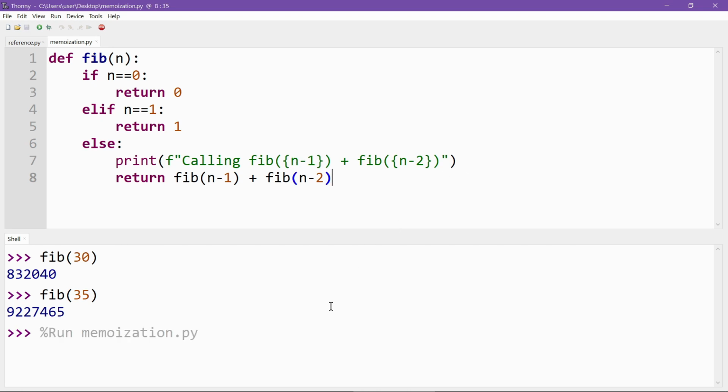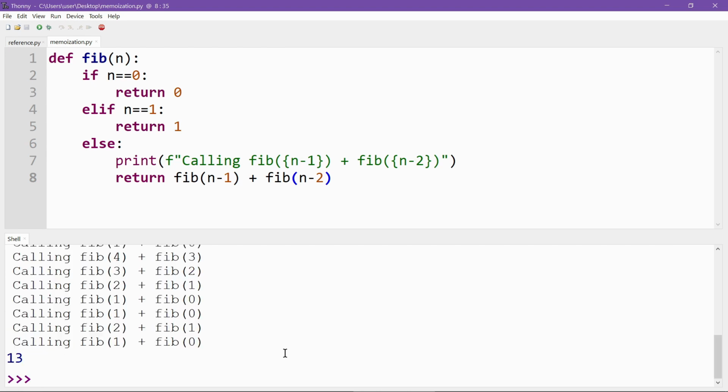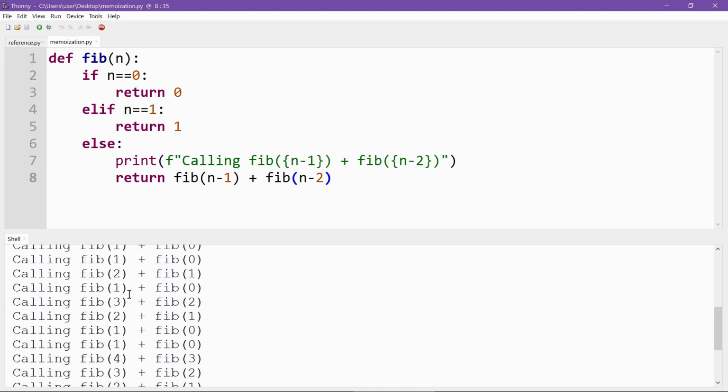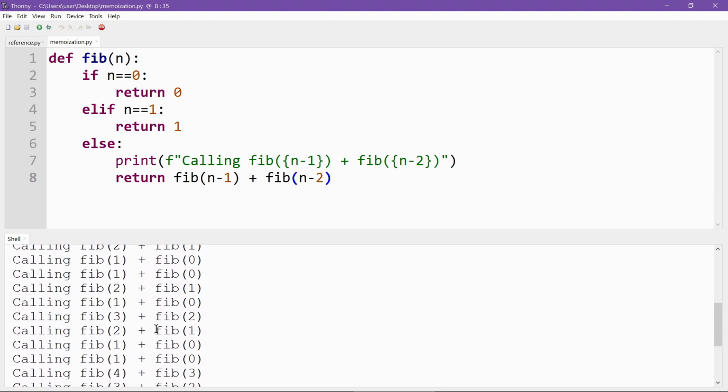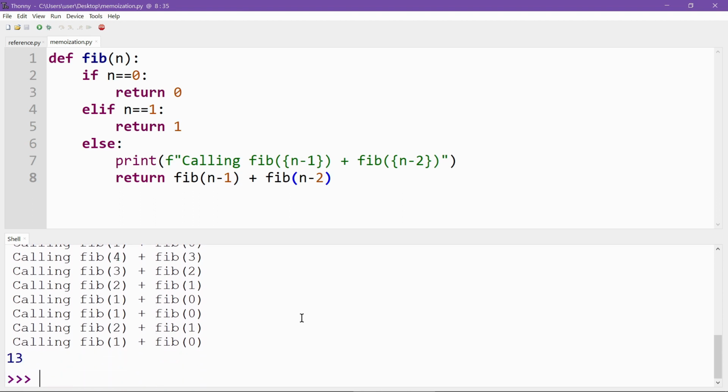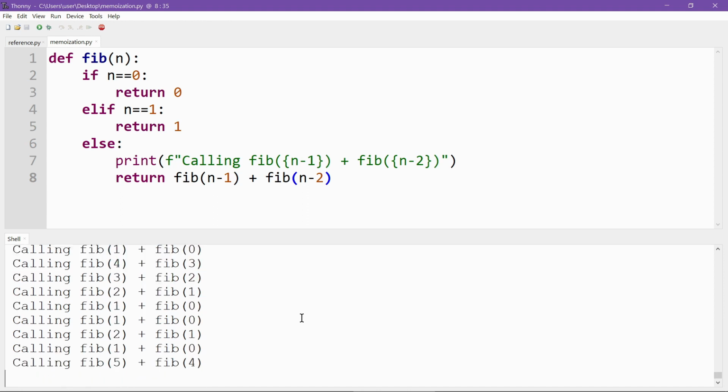Which means, if I were to run this code, and then call something small like fib7, you should be able to see that all the actual calls, right, all the actual numbers are being printed out. So this allows us to see something interesting. If we were to call something huge like fib20, you can see how much work your computer is actually doing.